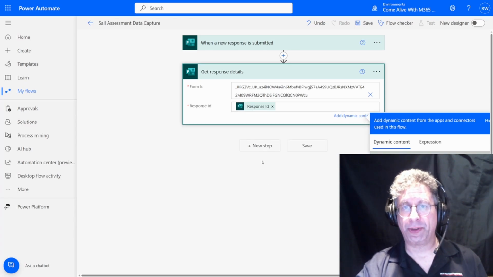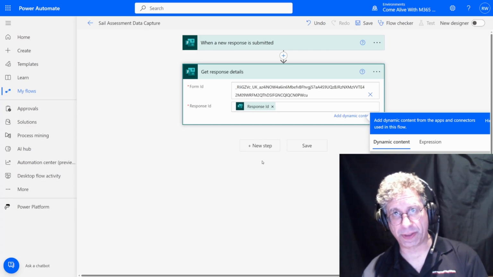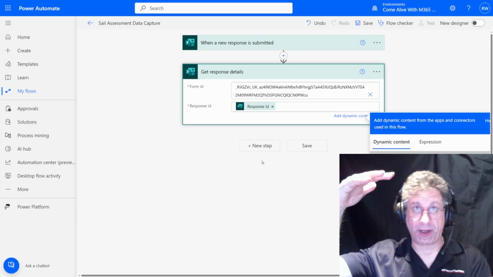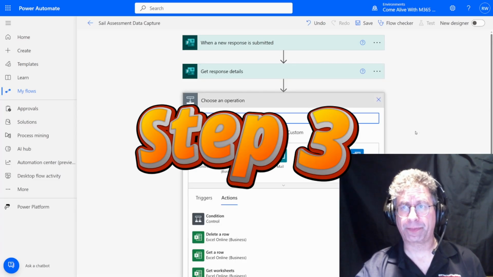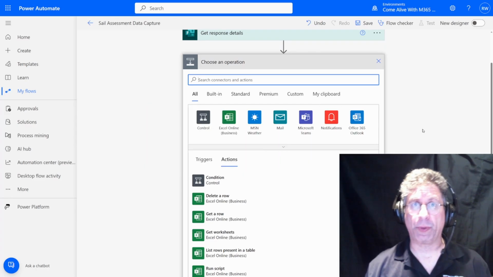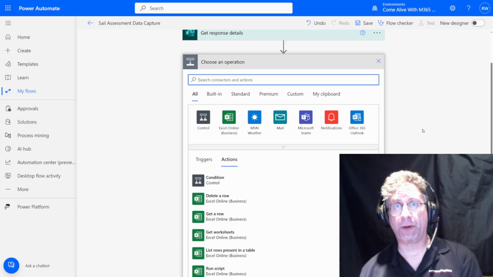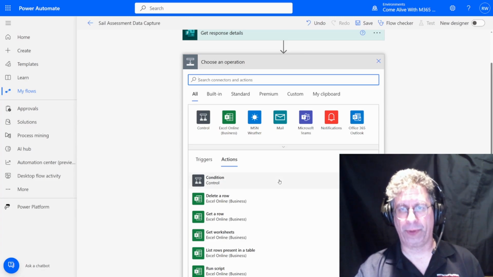So now we got the response details, so all 5 answers to all the 5 questions. We're going to go to the next step. Well, what's the next step? Well, this is going to be a really simple one. What we want to do is actually put this information from the Microsoft form into the SharePoint list. So let's go ahead and do that really quick.